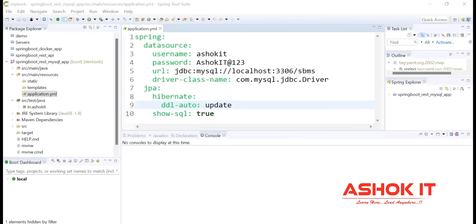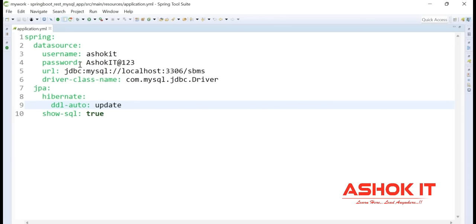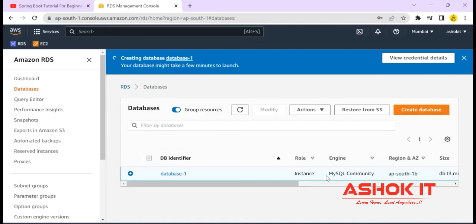In our Spring Boot application, data source properties are configured in application.yml. In the previous video, I showed you how to connect with the MySQL database and how to perform CRUD operations. This project was developed in the previous video. Now I'm using the same application, just changing the username and password. Username is admin and password is Ashok321. Earlier, this application connected to the MySQL database available on my machine, that is localhost. Now I want to connect with the database available in the AWS cloud.